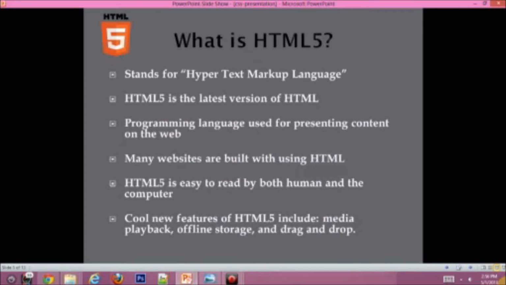What is HTML5? HTML stands for Hypertext Markup Language, and HTML5 is the newest version of this. It's a program used to present content on the web. Many websites are built using HTML, and HTML5 is easy to read by both human and computer. Some cool new features of HTML5 include media playback, offline storage, and drag and drop.